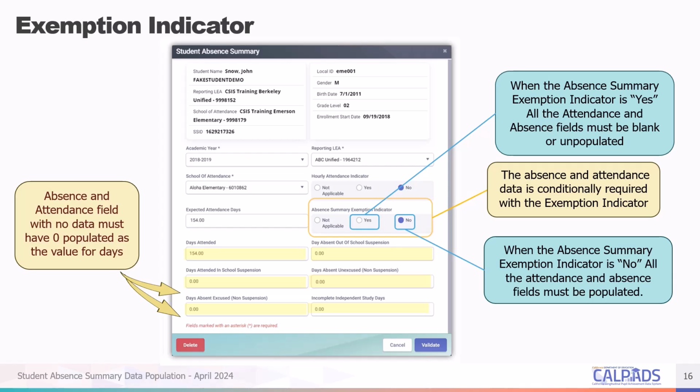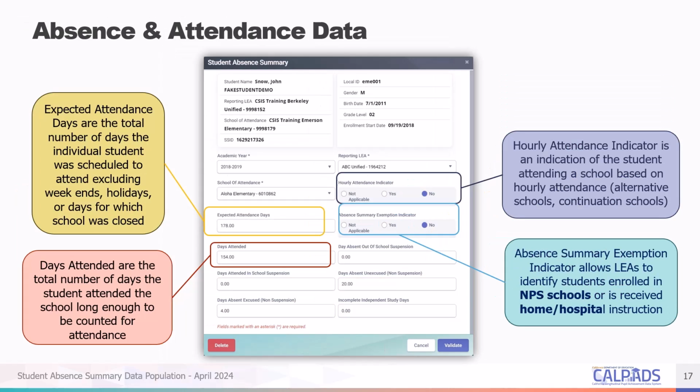There are more details on all of the fields in the Student Absence Summary located in the CALPADS user manual, as well as the CALPADS file specification, or CFS. The Absence Exemption Indicator field allows LEAs to identify students enrolled in non-public or NPS schools, or who are receiving instruction through a home and hospital instructional setting.